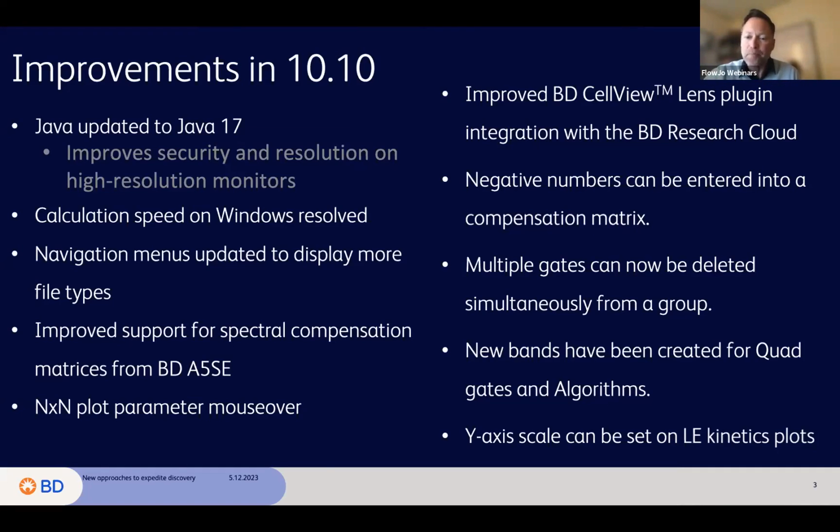Okay, you can delete multiple gates from a group simultaneously. We've added some new bands and organized the bands a little differently. I will show pictures of that. And you can also now set your y-axis scale for the kinetics plots in the layout editor. If you're doing a kinetic experiment and want to set up direct comparisons, we've made it easier by being able to manually define what the scaling should be.